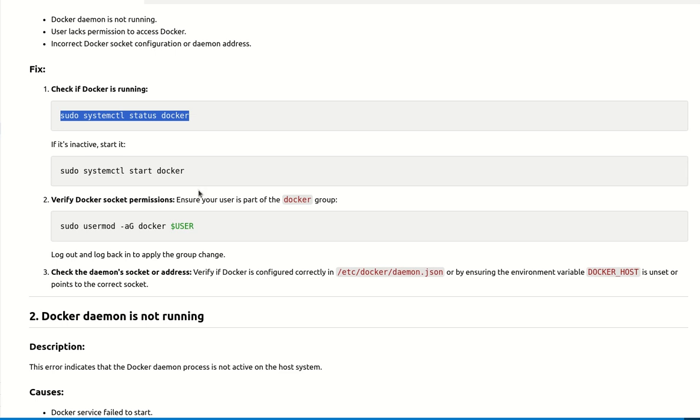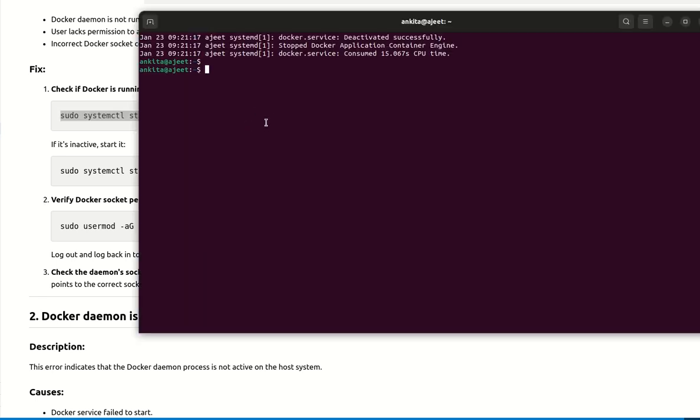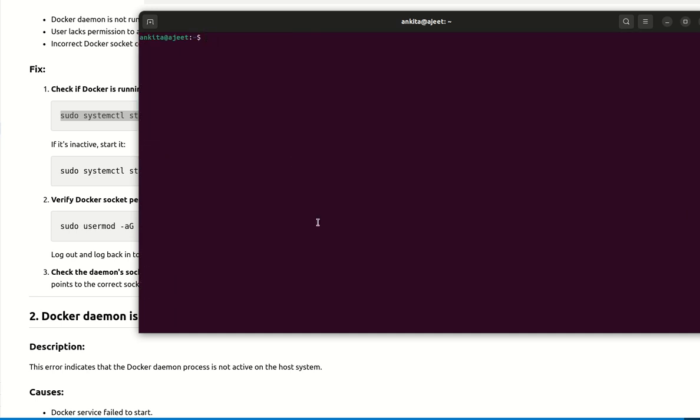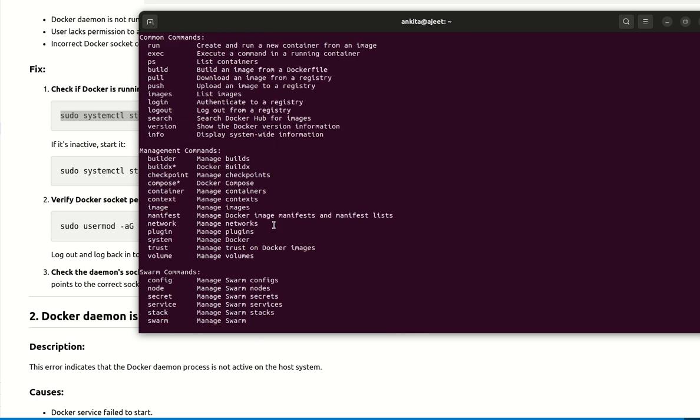Verify the socket permissions and ensure that the user is part of the docker group. In our case, my user is part of the docker group, which is why I am able to run Docker-related commands. You can see here, for checking the version of Docker, we run docker --version, and I am able to run the command. If you simply enter docker, it will show all the options available, what we can perform with the help of the docker command.